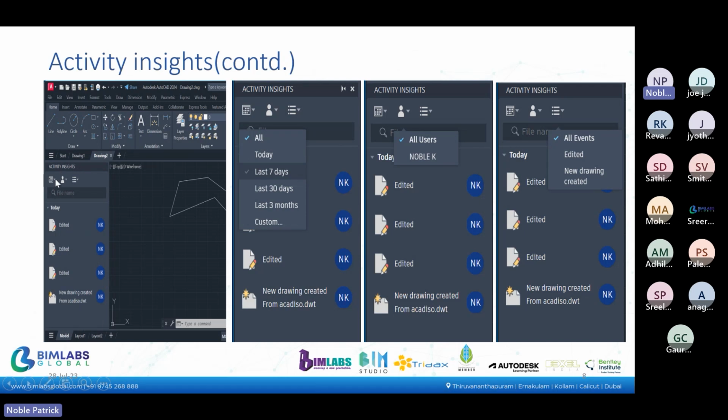We can also see some of the key icons here. Activity Insights can be categorized as date-wise data, that is, last 7 days, last 30 days, last 3 months, or today. That is, if we have done an activity today, we can also get the details of what you have done today.